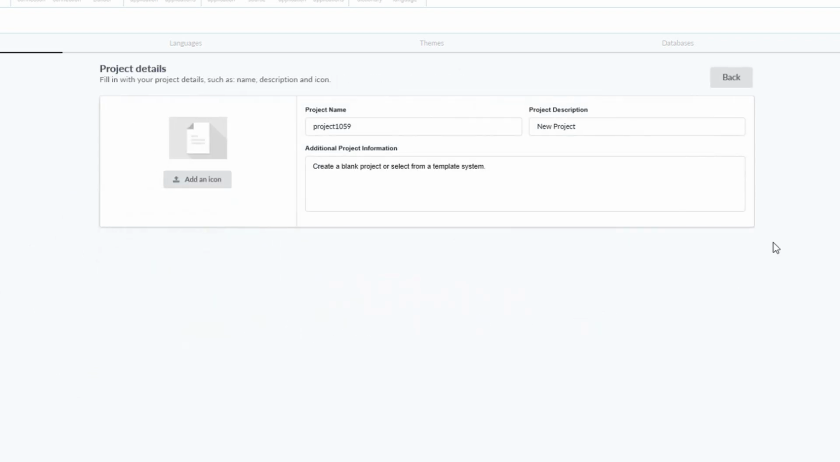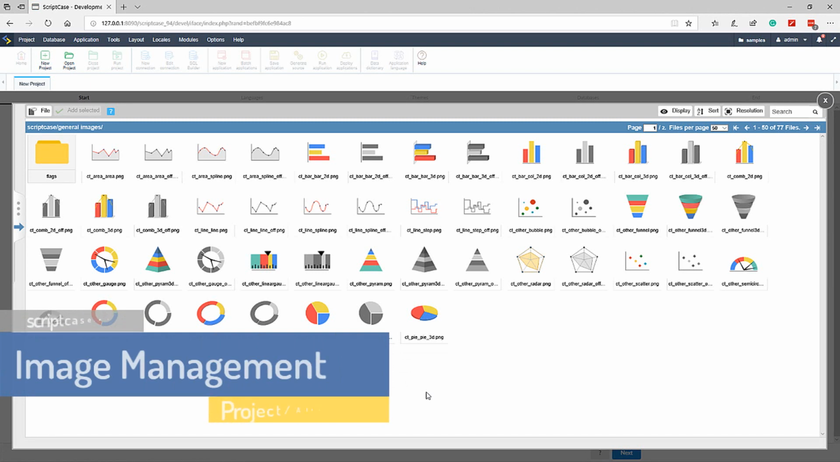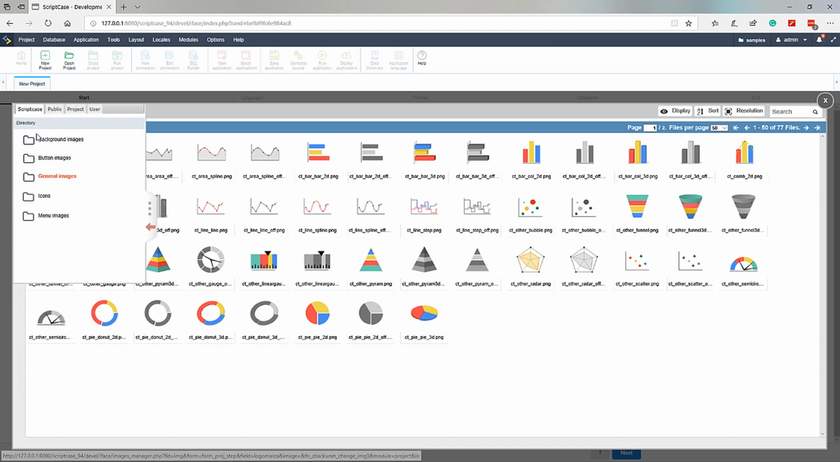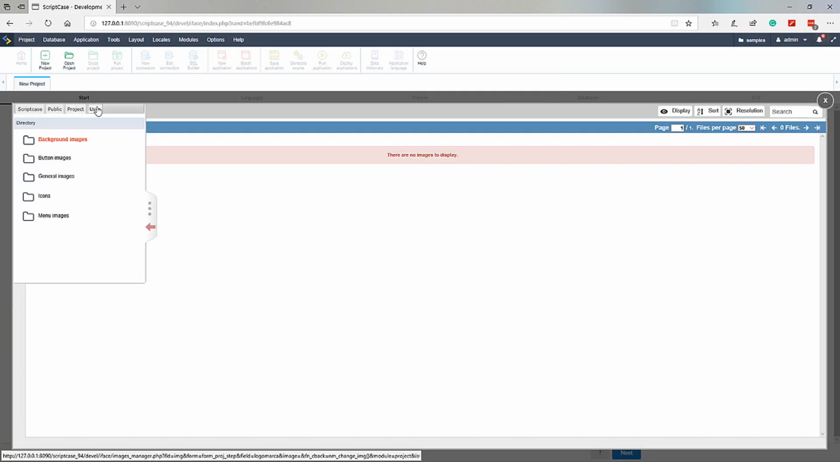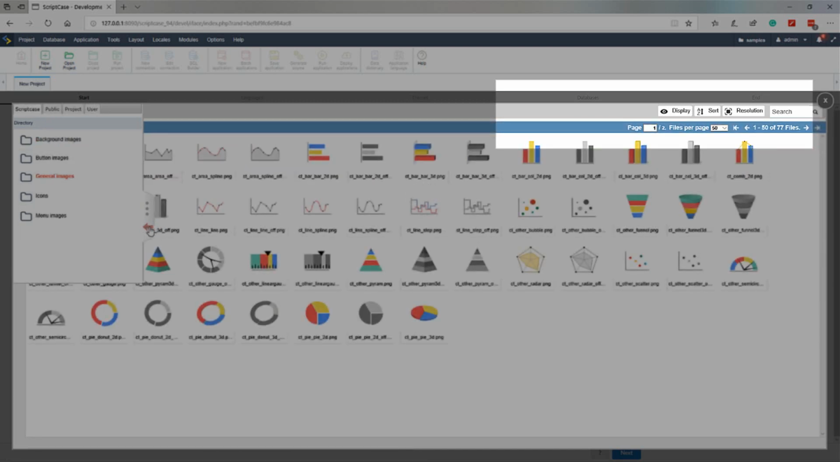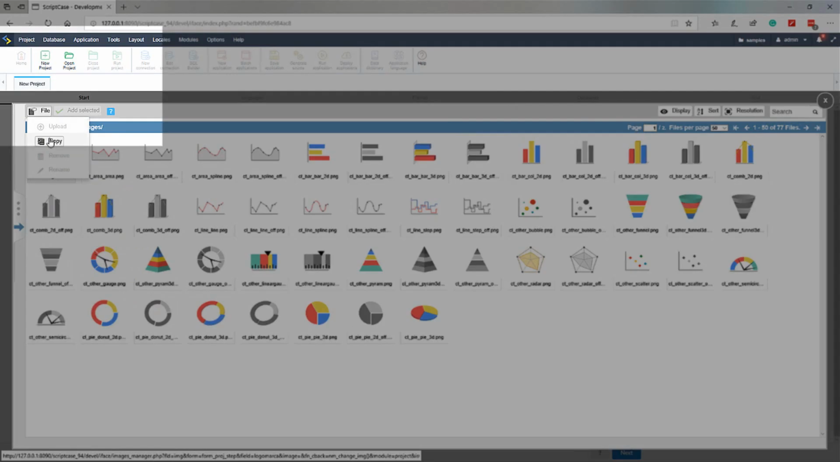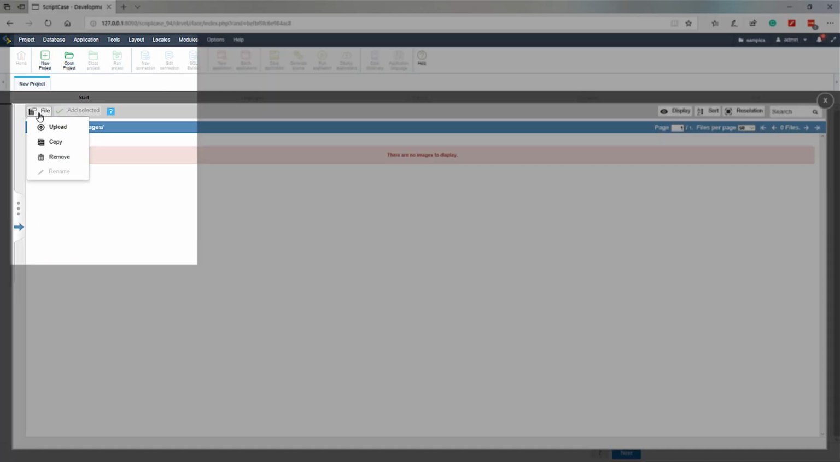With our project details, we can first of all add an icon for our project, so we can add a custom logo. Within the Scriptcase image management interface, we can navigate images which are organized within folders for Scriptcase, which are available automatically on installation for all users and can be used within your own projects. We also have a public folder, a project folder, and a user folder where we can organize our images per project, user, or for all projects. We also have the option to upload new files, copy files, remove and rename files when accessing our individual folders. So within public, for instance, we can come here, access, and upload a file that we want to use within our own project.